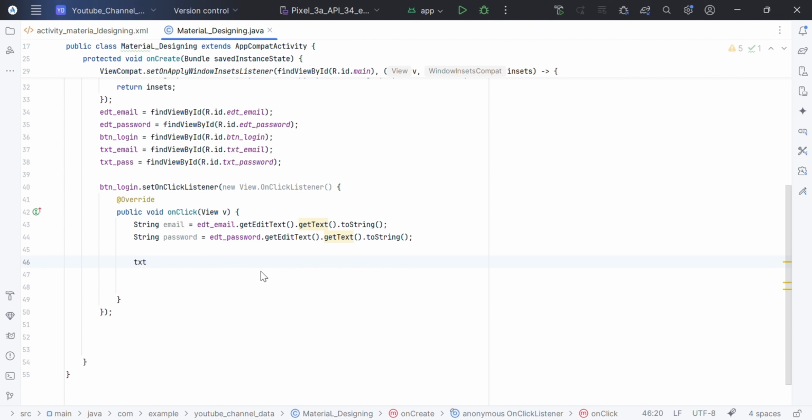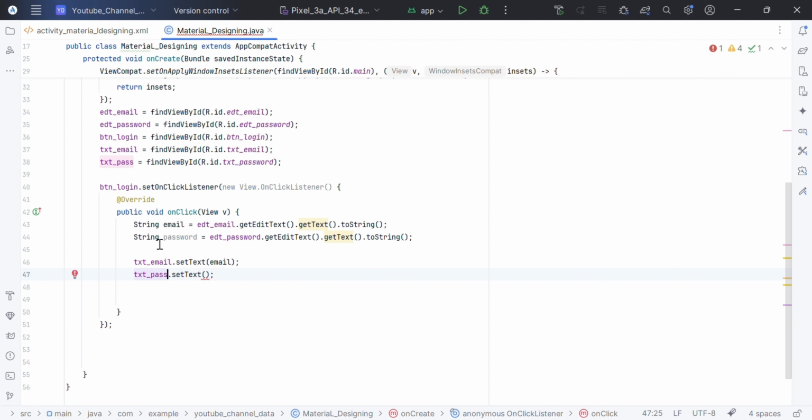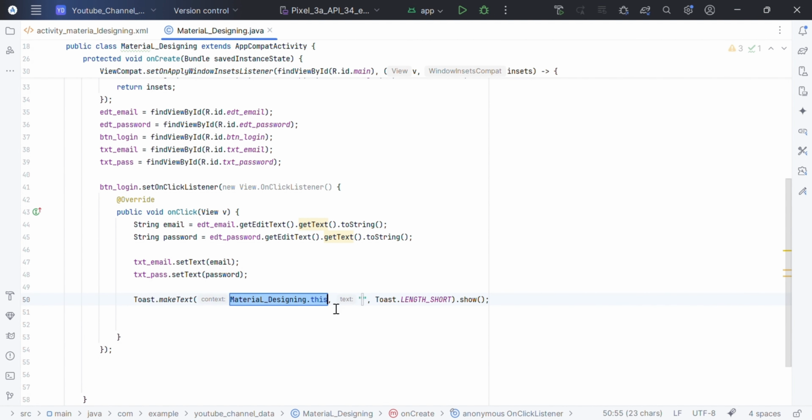I can simply set them to TextViews, txt email dot set text to email and txt password to password. Why have I taken string type for password? Because a password can be characters, letters, alphabets, anything. So that's why I have taken password as a string type. Okay. I'm going to make a toast. Toast is basically a short-time message which appears on the screen. It is very helpful to know about the button, whether it is functioning or not.